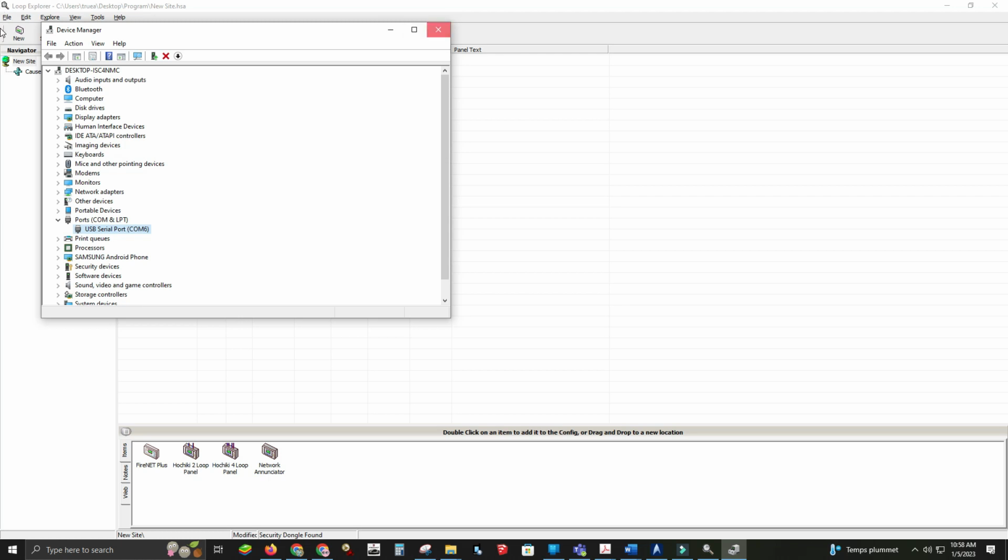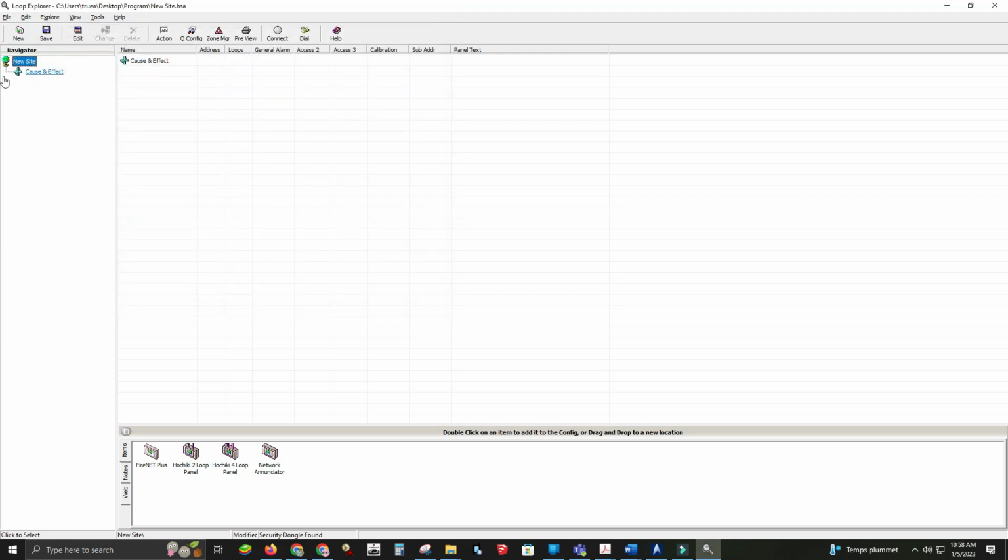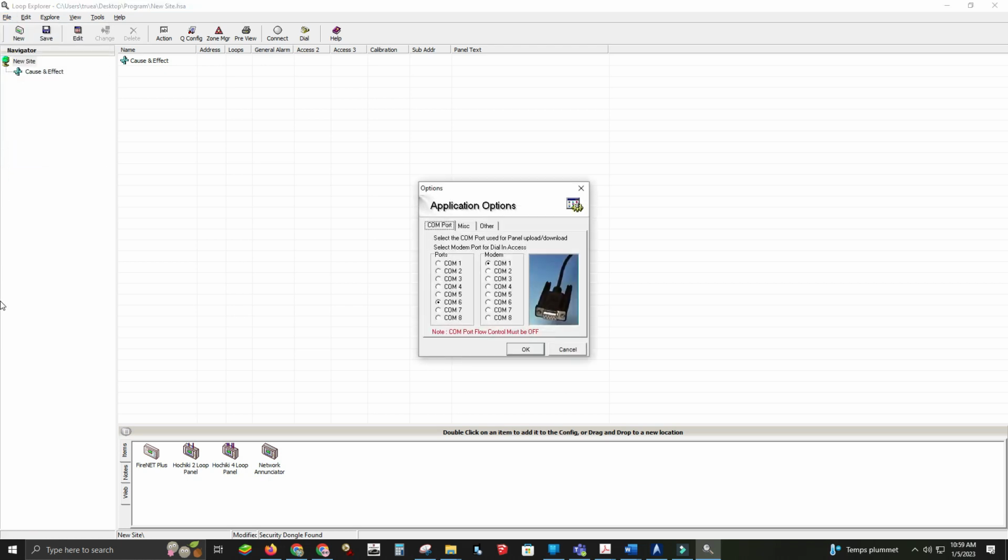So once that's done, we want to set our COM port in the program. So come up to File at the top left of your Loop Explorer, go down to Options, and you'll see we've already got it on COM6. If it was on any other COM port, let's say 2, you would want to change it to 6 or whatever COM port you're on, and click OK.